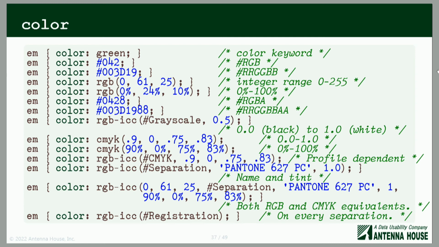XSL-FO, and I think CSS, has RGB ICC where you can use a defined color space and the proportion of the color from that color space. There's also CMYK for specifying the colors as CMYK colors.